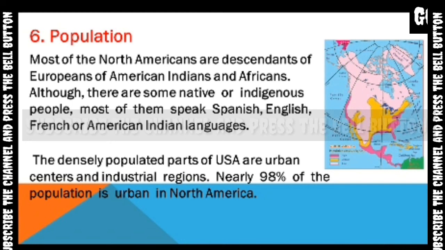Most of the population of North America are descendants of Europeans, American Indians, and Africans. Although there are some native or indigenous people, most of them speak Spanish, English, French, or American Indian languages. Look at the picture, it's the population map. High is the first color, medium is golden yellow, and low is light pink. The picture shows North America's population density.